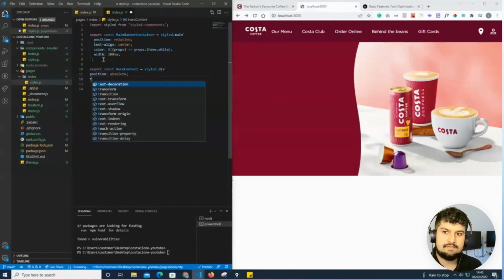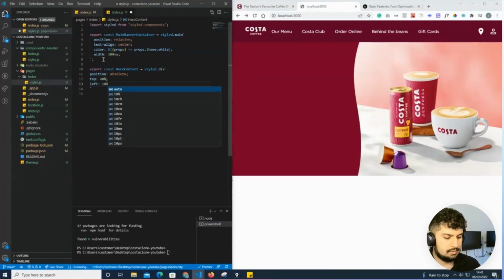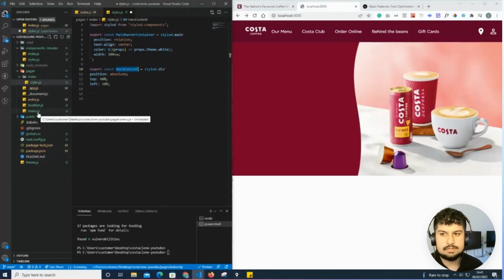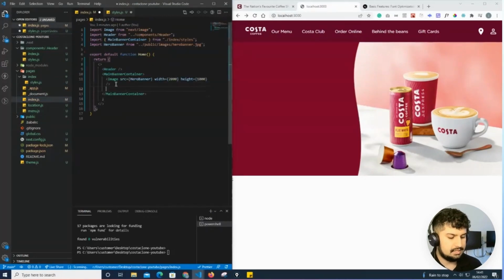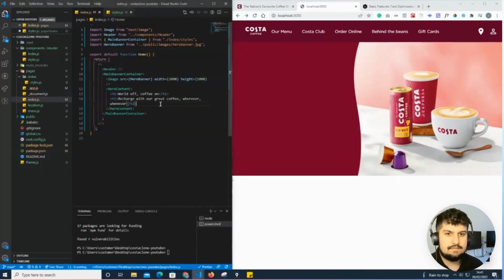I'm going to give it a top of 40% and a left of 10%. So what that will do is it will bring it down from the top 40% and it will make the text 10% away from the left. So if I save that, and now if I go into my index, underneath the image, I want to import the hero content. The hero content I have is an H1 and an H3. So if I copy that and paste it in and now save all.